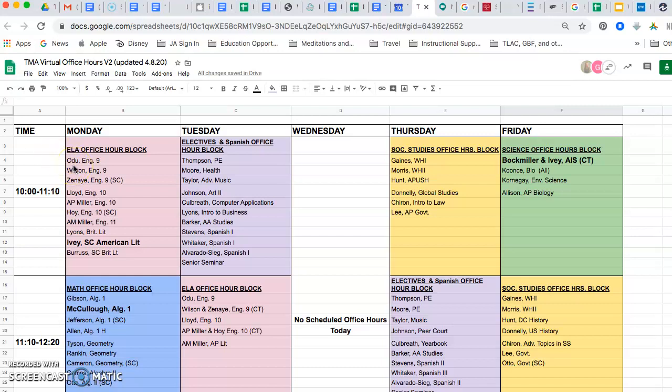So let's look at Miss Odu for Monday. Her office hours will be from 10 to 11:10 on Monday, but then on Tuesday, her office hours will switch and they will be from 11:10 to 12:20. Let's look at Miss Lyons' schedule. Miss Lyons will be available from 10 to 11:10 on Mondays for British literature, but then on Tuesdays, she will be available for her elective students from 10 to 11:10 for Intro to Business. So what you will do is you'll find your teacher's name under the day and then find the class that they will be available for.